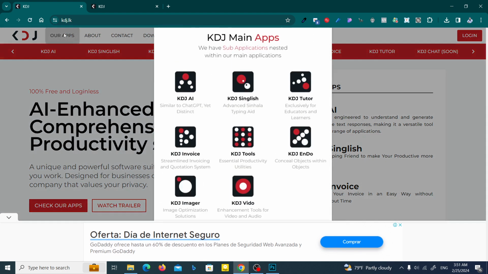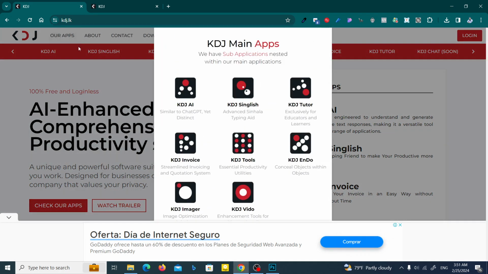By the way, click our apps. Then you will be able to see KDJ main apps here. These are the apps we release for now. Apps means these are the application categories. Inside the KDJ AI you will be able to see some sub applications. Inside the KDJ English you can see some sub applications. Like that, I'm going to teach you about KDJ Tutor here.